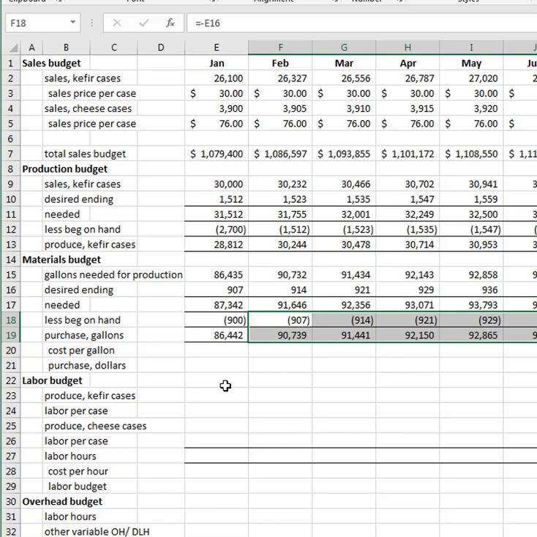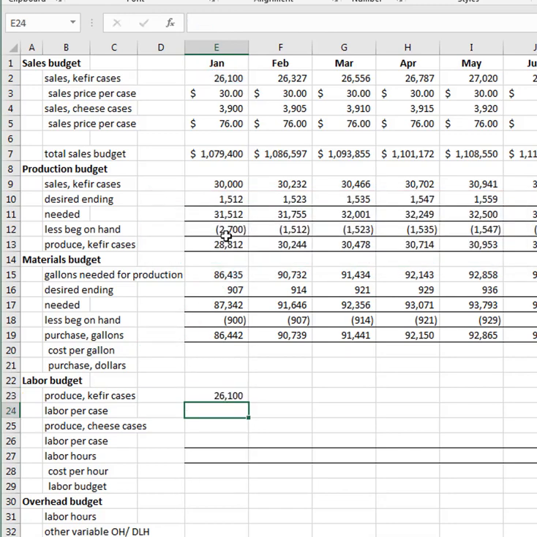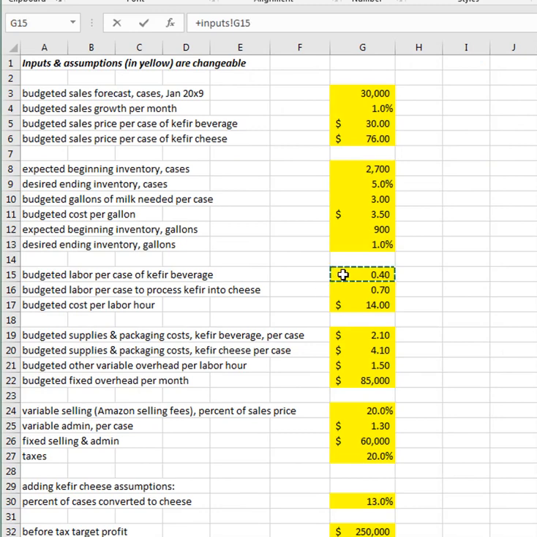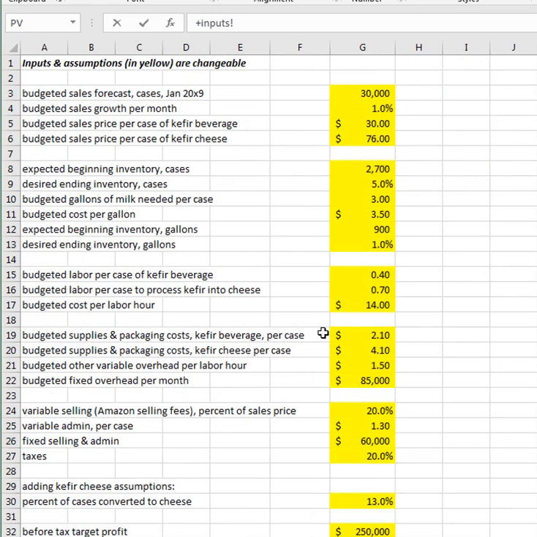The labor for cheese, because you have to do something with the kefir in order to have it ferment a little longer and press it into cheese, there is a different labor requirement, even though there isn't a different materials requirement. So for kefir, we're going to produce this many cases, and that's going to require, labor per case was 0.4, I think, on this one. And so the cheese cases require something different. They require more labor, so that's a different labor.